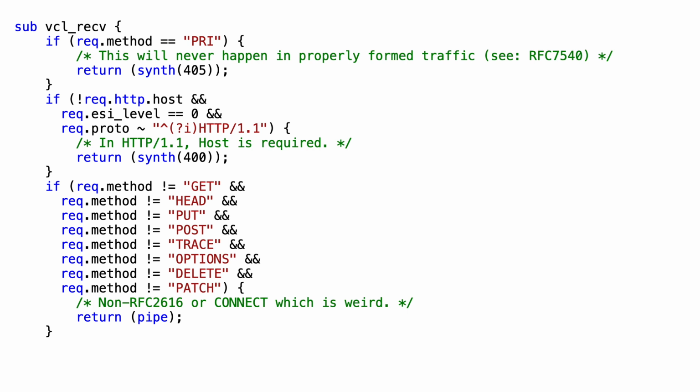Here's the built-in VCL code, and let's have a look at VCL receive first, because that's where the transactions start. That's where Varnish receives incoming HTTP requests. The first thing we do in VCL receive is check for invalid content. And if certain content is deemed invalid, a synthetic response is returned. So this is a response that doesn't originate from any backend fetch or anything stored in the cache. In this case, it's a 405 return and a 400 return. This is done through the synth function.